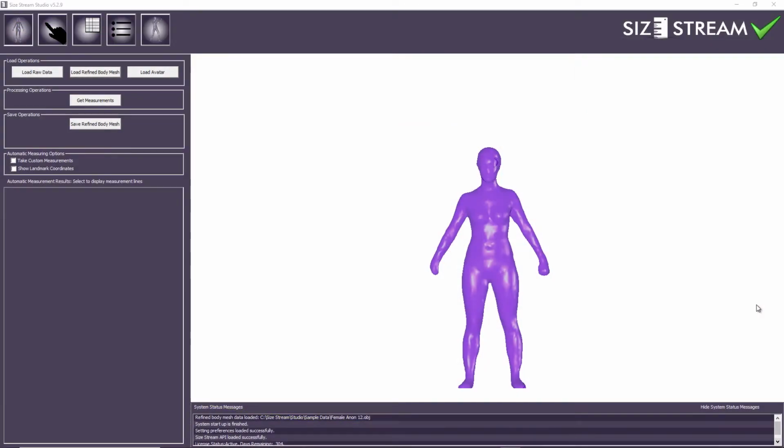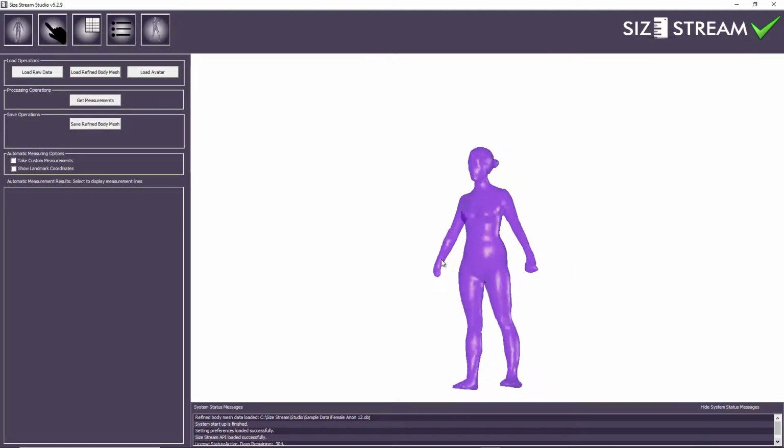Hello, this video is going to take you through an introduction to SideStream Studio 5.2.9. This is the software that comes alongside the scanner to help you analyze the scan data.